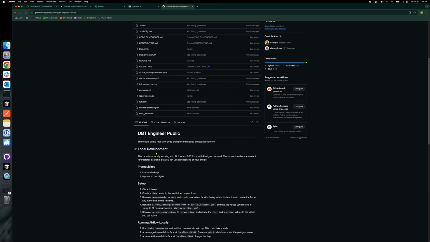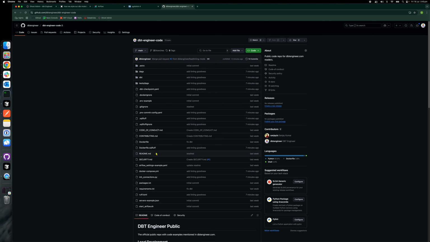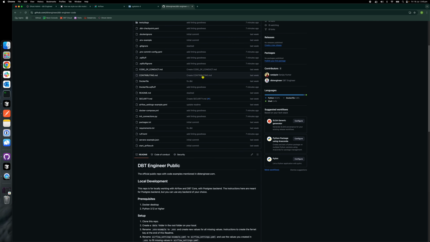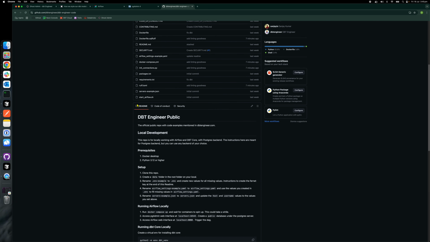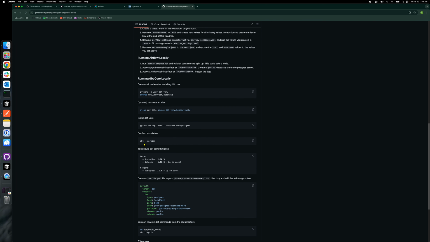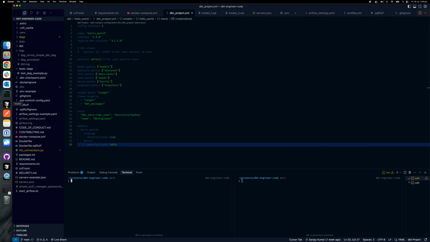This repo is now fitted with all the linting goodness and magic that DBT Labs recommends. Once you've cloned this repo and followed through the README to set it up, I'm just going to open it here in my editor. You can run Docker Compose up. I'm just going to do a build so that it fetches all the latest changes.